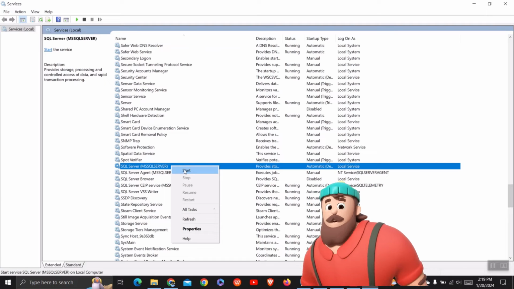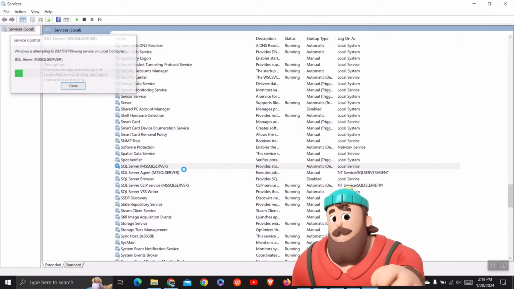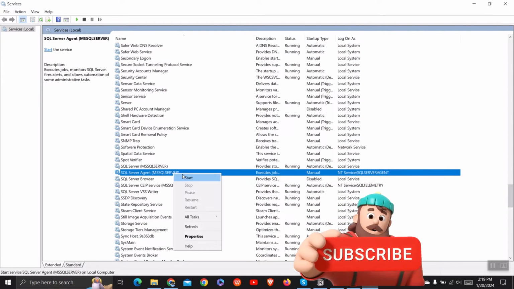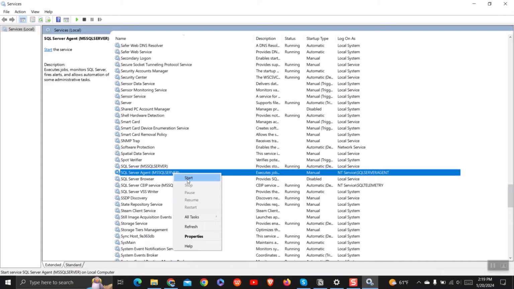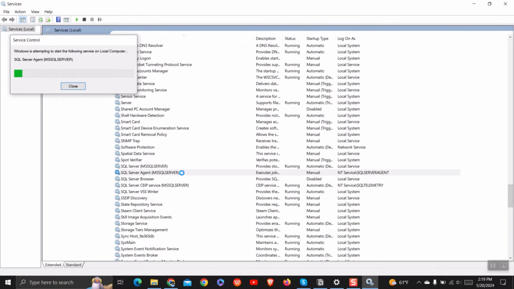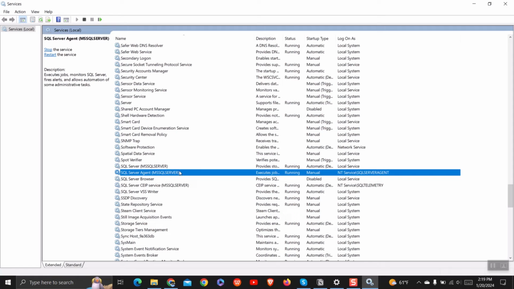Again, right-click on the same service and click on Start. Do this for SQL Server Agent. This agent automates the execution of tasks, jobs, and scripts on a scheduled basis. Sometimes, tasks can be accomplished even without running the agent services.